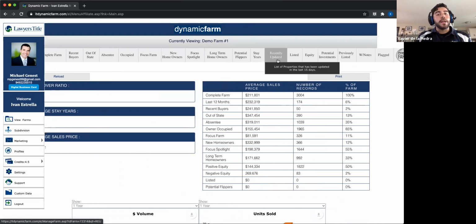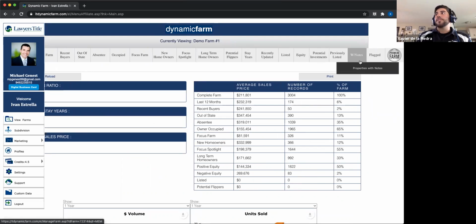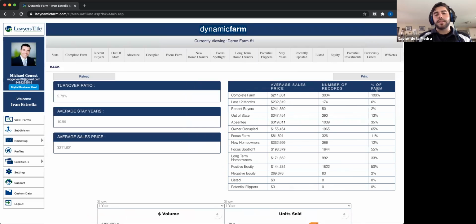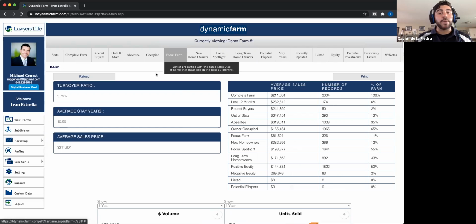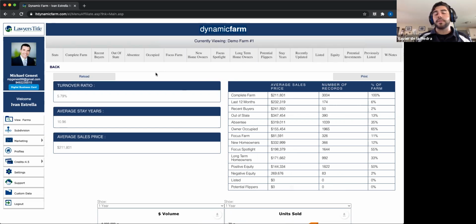I also have recently updated properties inside of the farm within the last 15 days, properties you've taken notes on, and properties that you flag. And so those are all of the demographics that you guys get for free inside of our geographical farming system. Your focus should always be on that focus farm. This is a lot of information that we're going through. I do recommend that you set up a one-on-one with your title rep so that you can get your farms inside of your account. You can take a look at some of the different data that's available, especially that focus farm, and create a marketing plan from there.